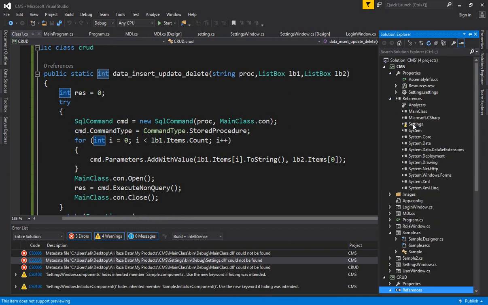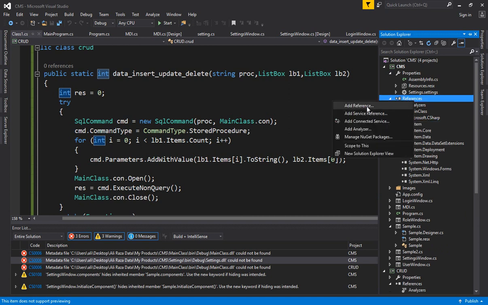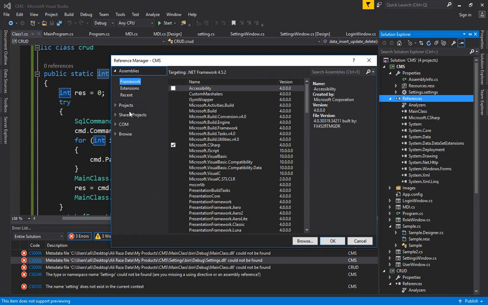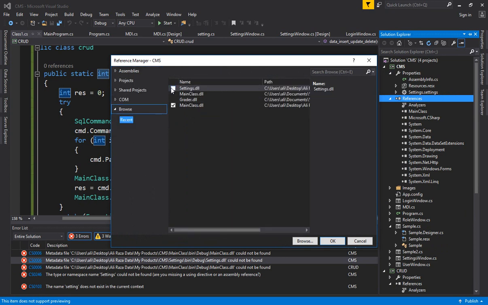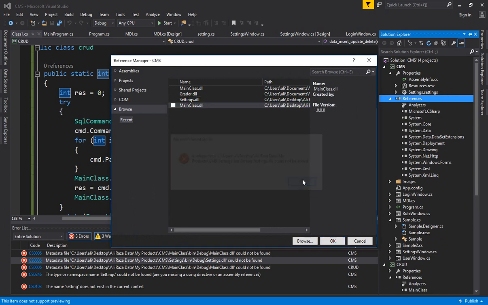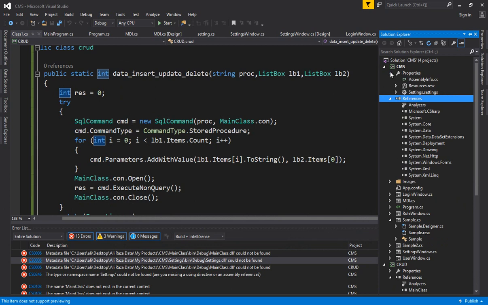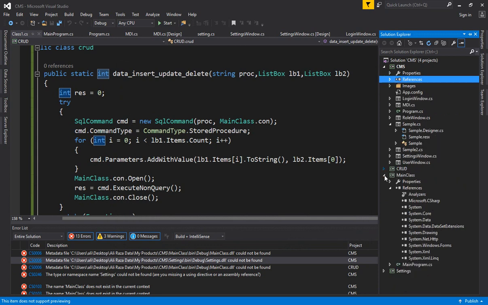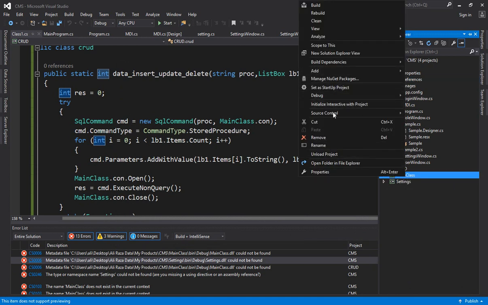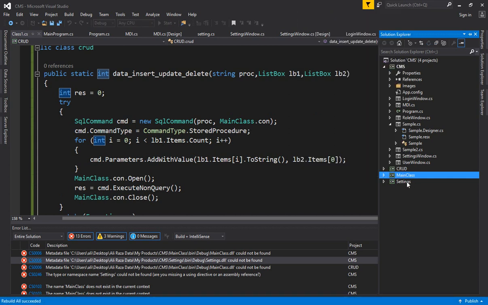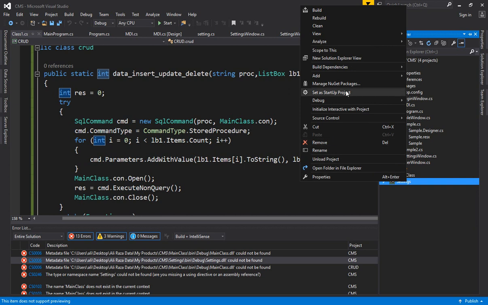Let me go to the references. Look, the settings reference is missing here. Okay, so that's my CMS project. So delete this setting and add the setting here again. Go to Browse, select your settings, remove this and click OK. You have to build these settings again because you have opened the project once after a long time since the last lecture. So right click and first build the project. Rebuild it so that the DLL will be created.